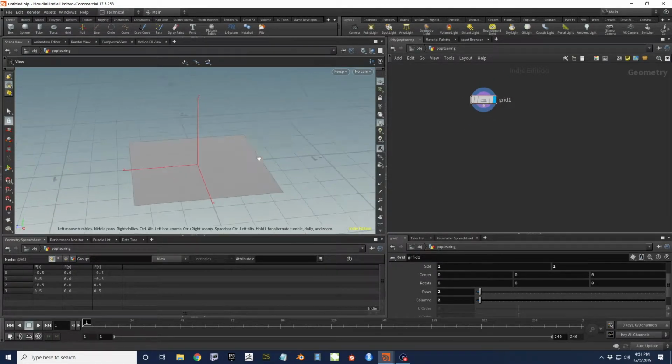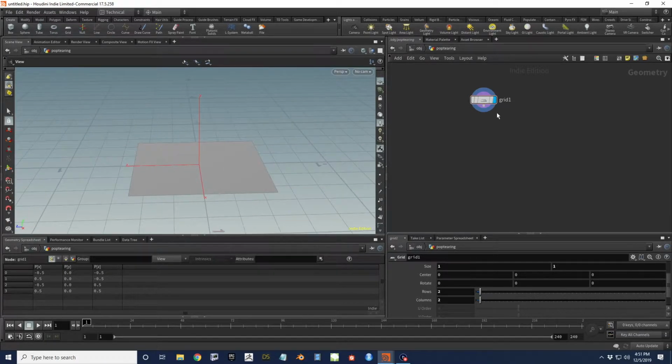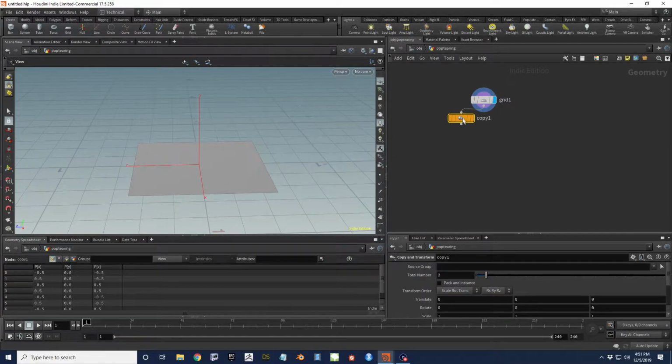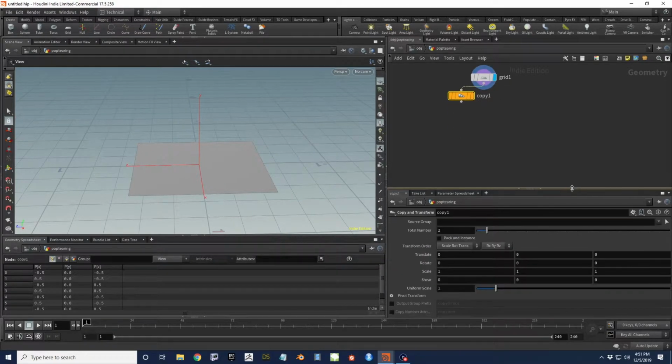Now we're going to want this to be layered to give ourselves that nice layered tearing effect. And to do that, the easiest way is just to do a copy transform. And here we can set the total number of copies we want to make, and all we'll do is translate them up by some amount here.